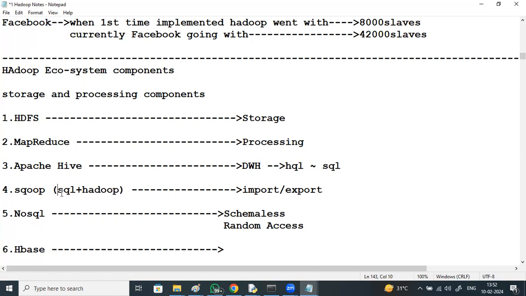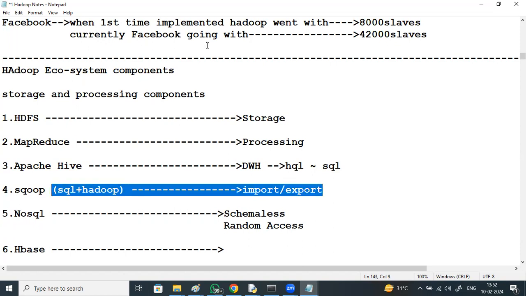The first two characters of this and the last three characters of this form Sqoop. What is it used for? Import or export means bringing data from other environments to the Hadoop environment, that is importing, and exporting data from Hadoop to external sources like databases.